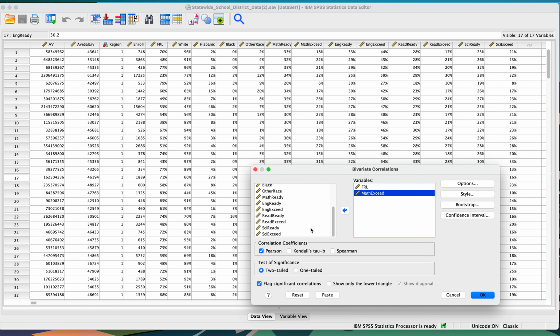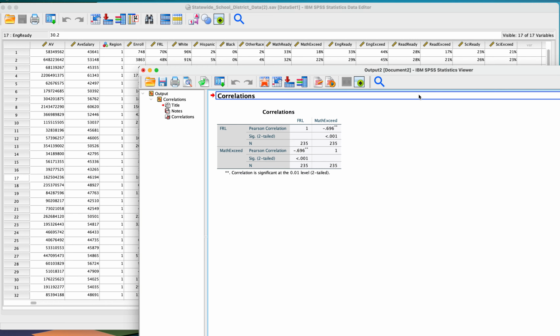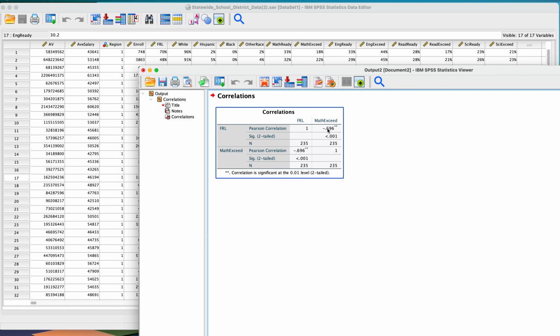Now, if I run this test and I'm not meeting the checklist on the normality, the linearity, or the homoscedasticity, I will switch to a Spearman test instead. So I'm going to check to see what we have going on here. I've got everything clicked. I'm going to click on OK. And then we are going to look right here to look at the correlation.